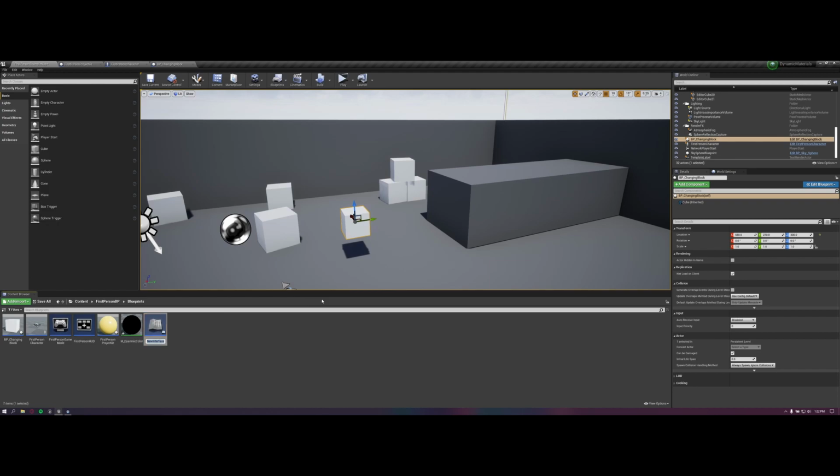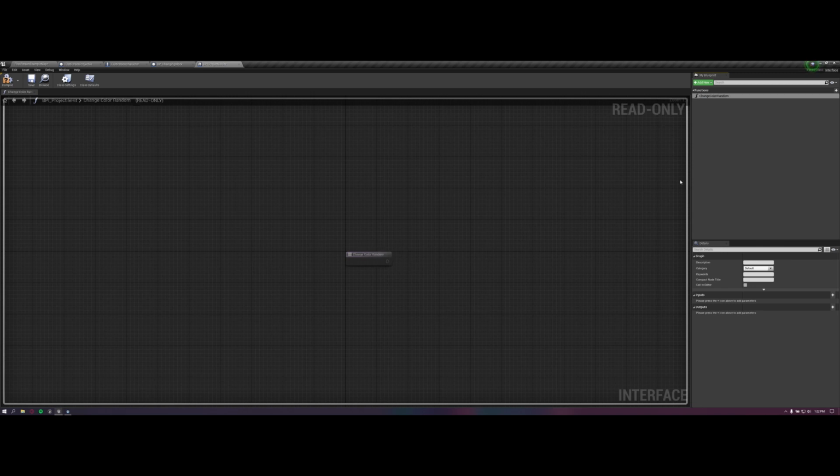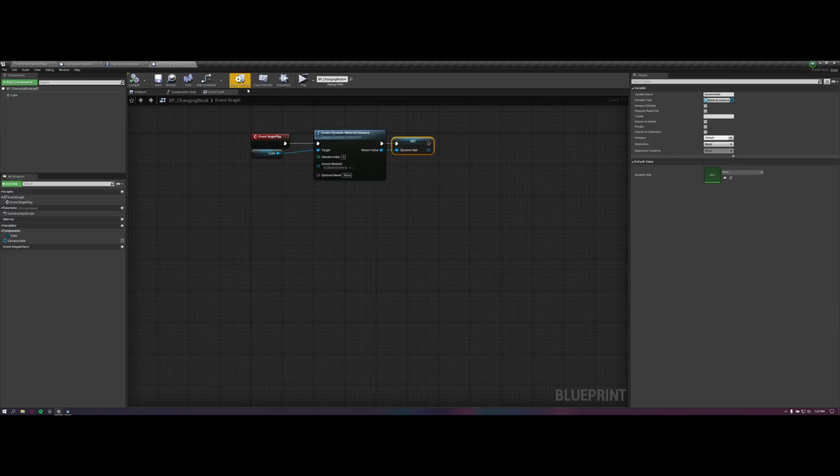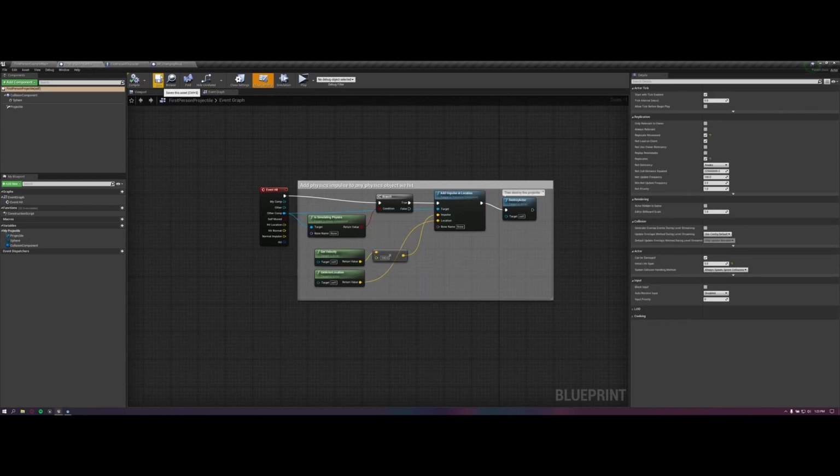So if we go down and create a blueprint interface, I'm going to call it BPI for blueprint interface underscore projectile hit. Okay, let's make a new function called change color random, and we're gonna have 3 different float inputs, RGB. And now if we save this, we're done with the blueprint interface. We can actually call this inside of the first person projectile.